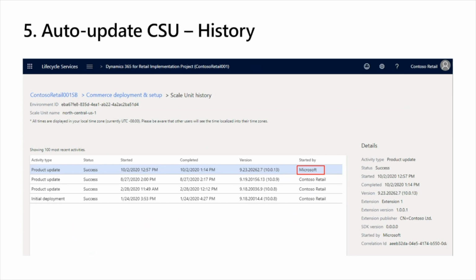As with anything else in the environment details page, you get this information granularly for each CSU that is deployed in your environment. So you can see this one is for my North Central US 1 CSU. And if I wanted to know the history of a different CSU, I could click into that CSU history itself and see the history for that one.